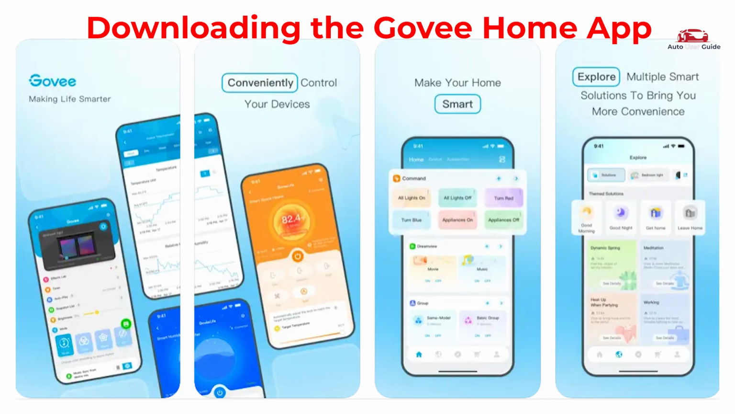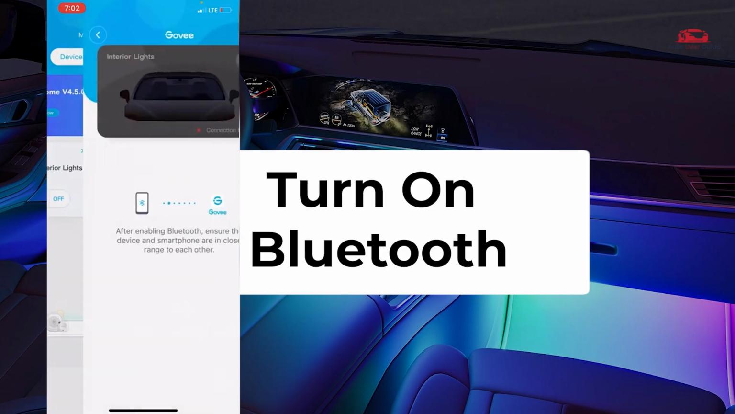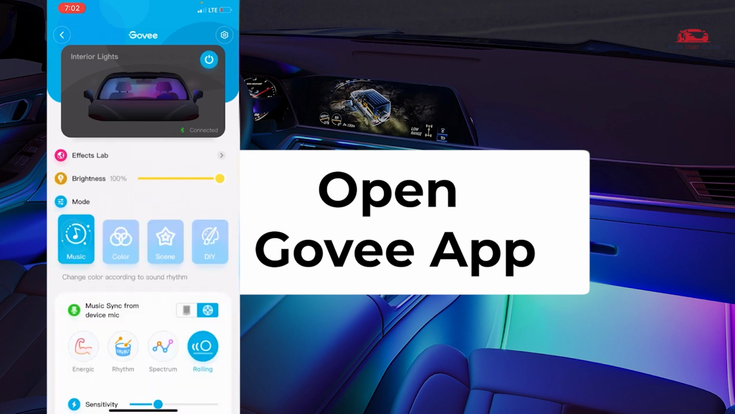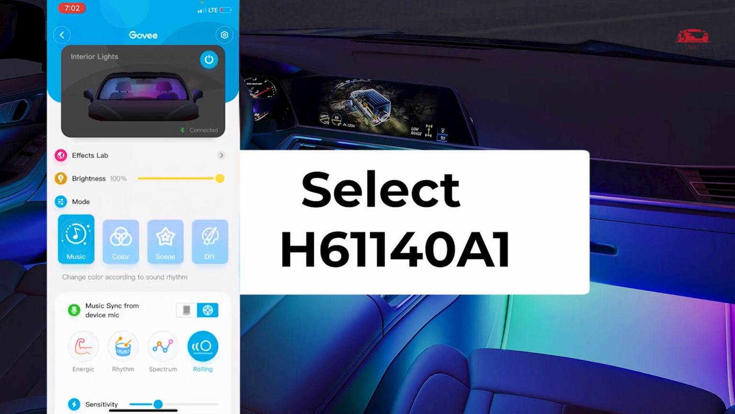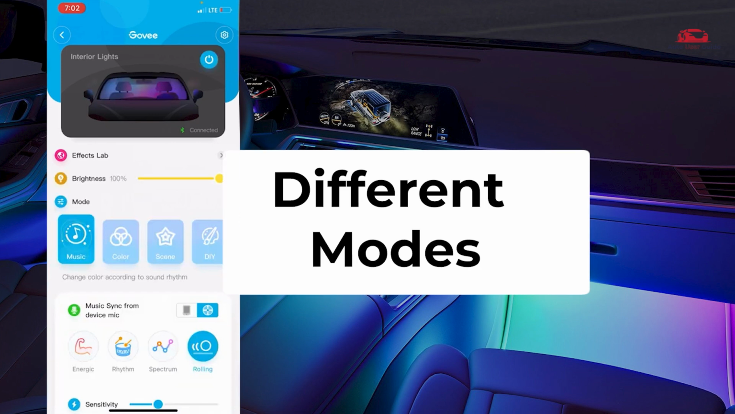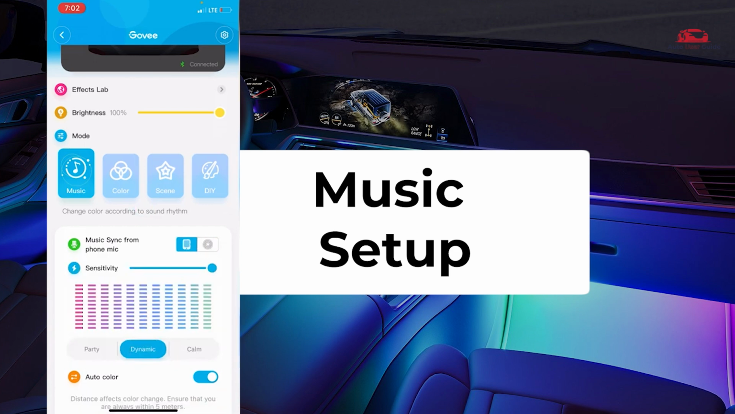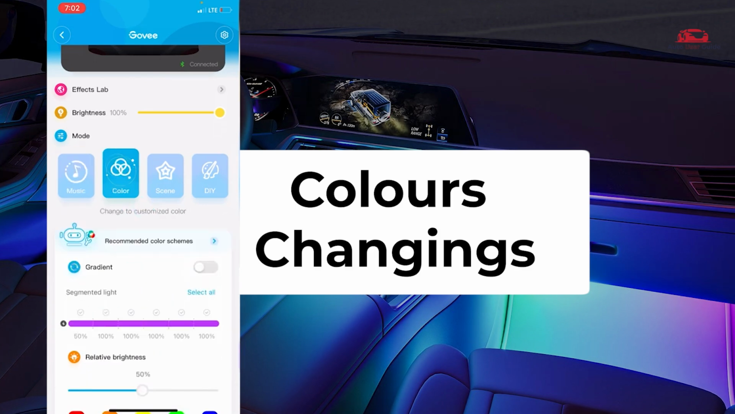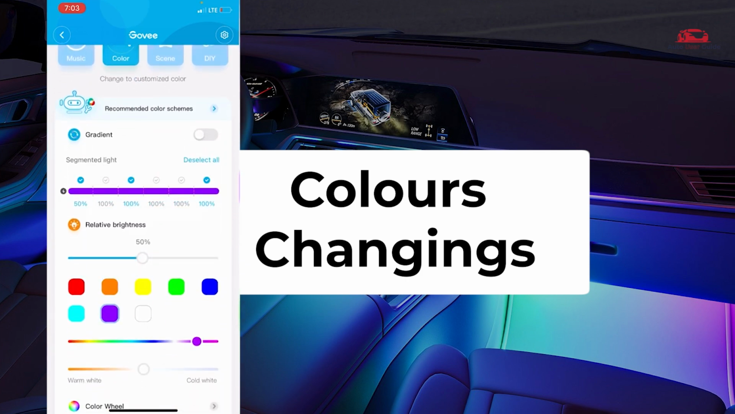Download the Govee Home App from App Store, iOS devices, or Google Play, Android devices. Turn on Bluetooth in your mobile phone. Open Govee Home App. Select H61140 in the device list. Here you can see all the different modes in the list. Here is the music setup. You can set it up from your phone. For color changing, select Color Mode, and you can set different colors of light, and so on.